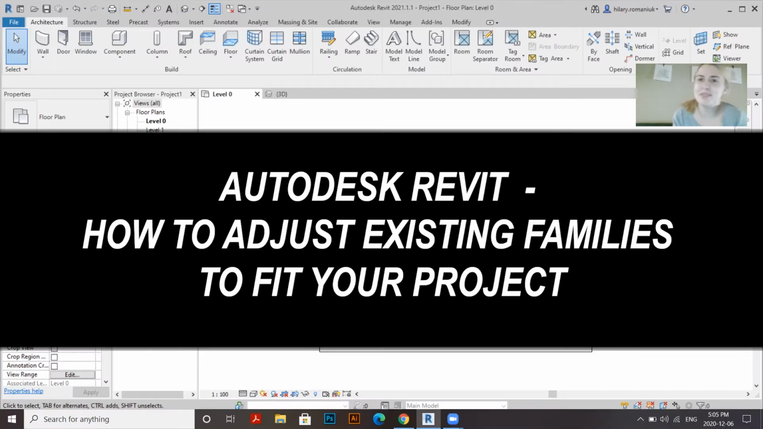Hi there, my name is Hillary, and in today's tutorial, I'm going to show you how to adjust existing families to fit your project. So I'm not going to go into how to model a parametric family or how to model a family, but I'm going to show you where to download families and how to adjust families that are already in the Revit library.